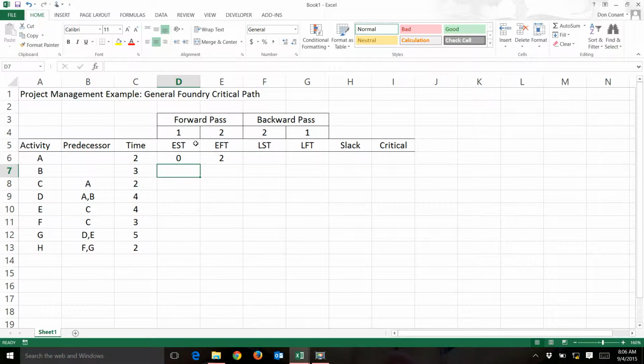Again, an activity with no predecessor begins at period 0, and it finishes with the start time plus the duration of the activity. And since this is the formula for all finish times on the forward pass, I'm just going to copy that down. As I enter the earliest start time for each activity, the earliest finish time will automatically update.